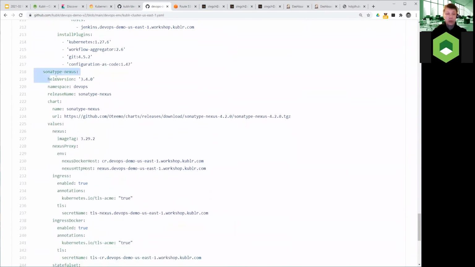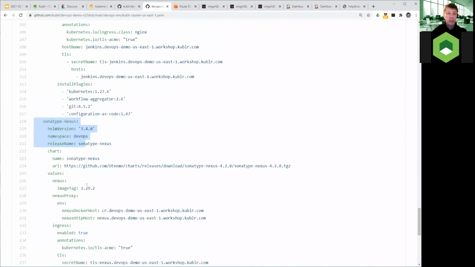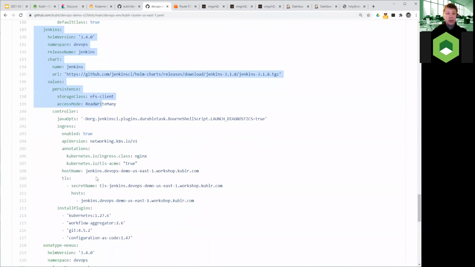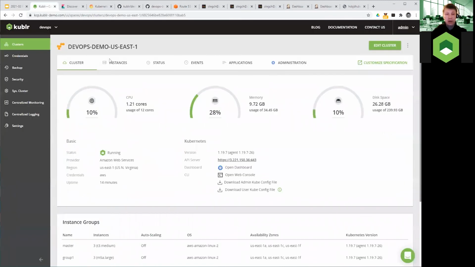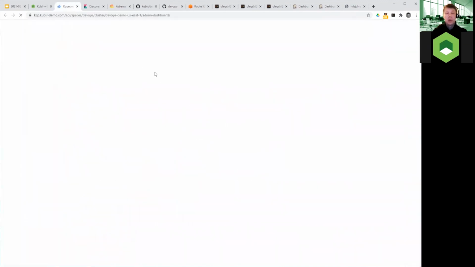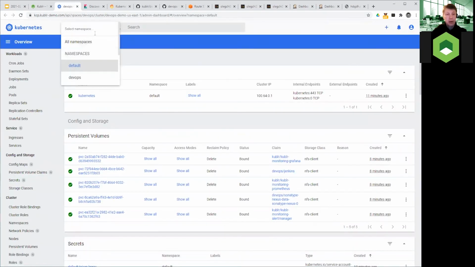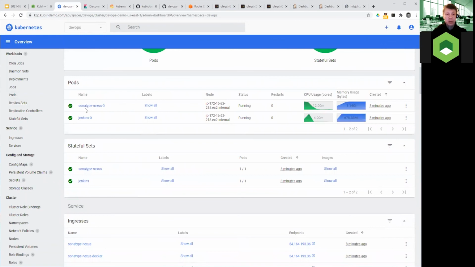This is a Kublr feature, where you can define a set of additional Helm packages as part of your Kubernetes cluster, and they will be deployed according to the values you provided, together with the cluster deployment. So we already have, and we can check it using the Kubernetes dashboard, a DevOps namespace in this cluster, and in this DevOps namespace we have Nexus and Jenkins running already.